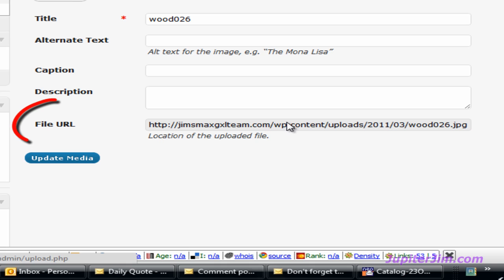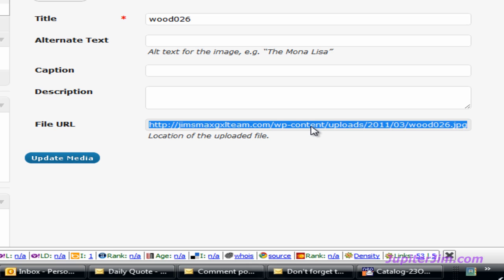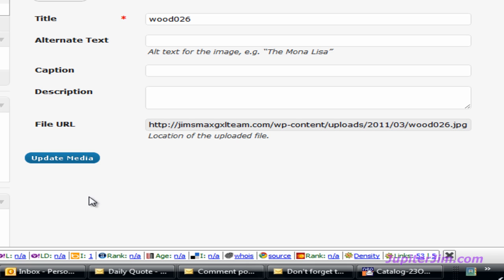Scroll down. Now, right where it says File URL, click in this area, and when you click in there, there's nothing to indicate that you've actually clicked in the area. So then I'm going to press Control A to select all, Command A on a Mac, Control C to copy on a Windows, Command C on a Mac.